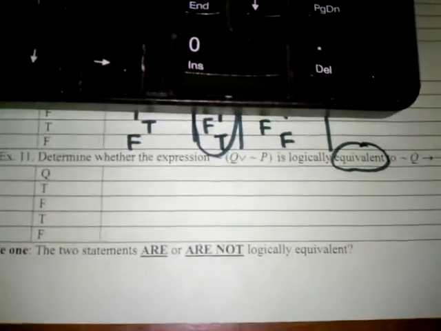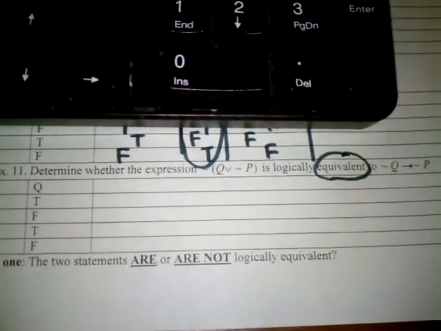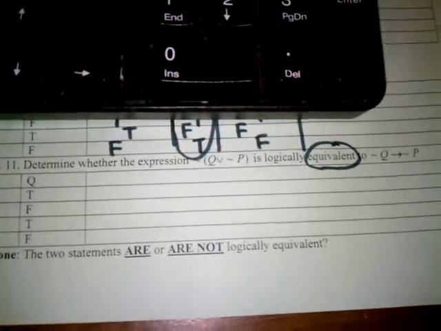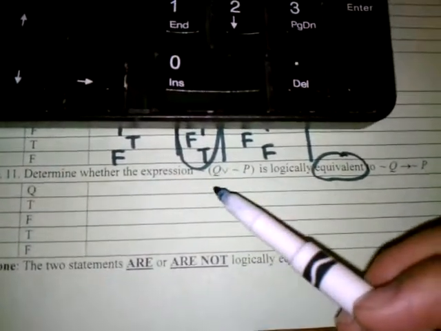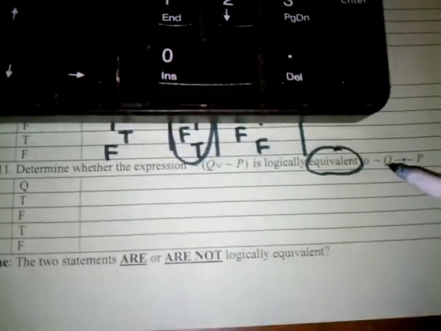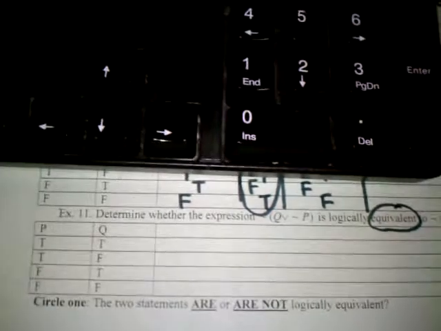Now, when the question is asking for logically equivalent, it means that you have to build two truth tables. And these two truth tables must have the same exact values, corresponding to each other. It means that if everything here is true, false, true, false, then the other case must be true, false, true, false. Then you will get equivalent statements.